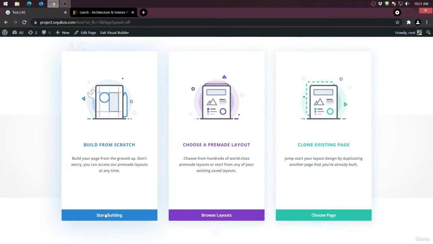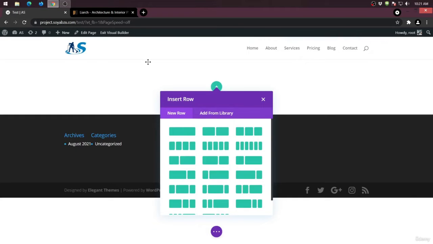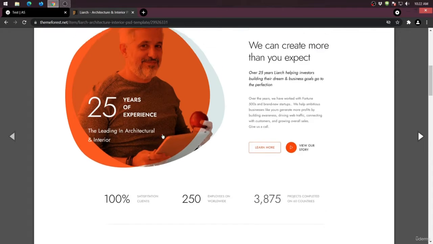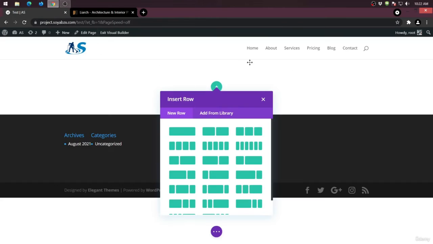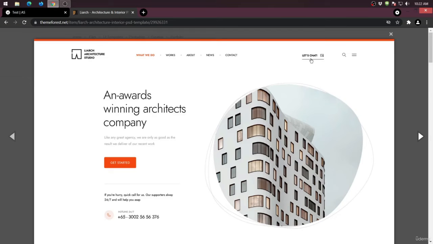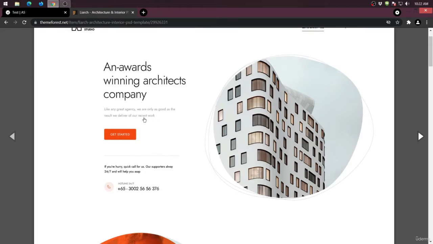I just start building. Once I do, you can see an option to select a row. There are a lot of row structures you can select from here. Suppose I go to this site and you can see this is a header option. At first we will change this header, and later I will also show you how to design a custom header. The other part is the home part, and you can see how the rows work. In this section you can see two rows: one row is an image and one row has text, button, bottom border, text, again icon and text.